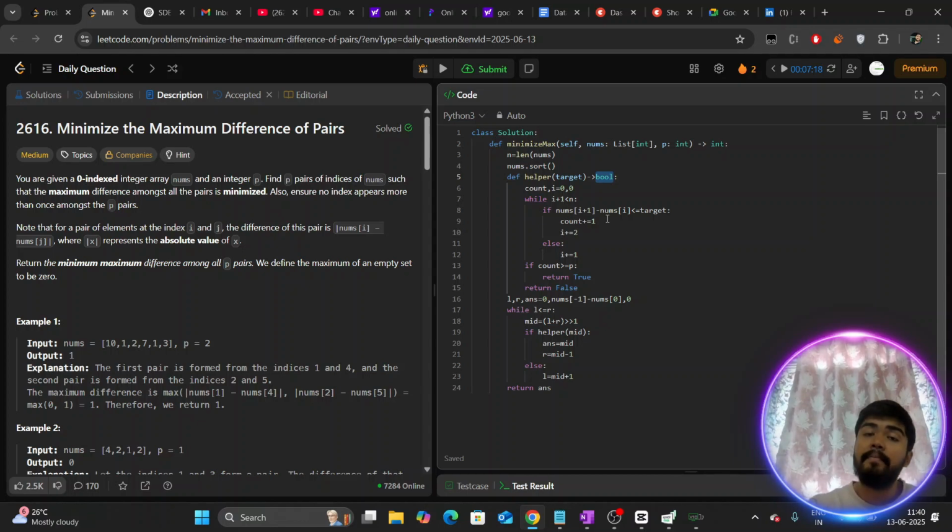While nums[i+1] minus nums[i] is less than or equal to target, increase your count by 1 and i plus equals 2, right? Because we should jump from i to i plus 2. Else increase your i to i plus 1, because with this we are not able to get less than target, so that i can be a part of your i plus 1.